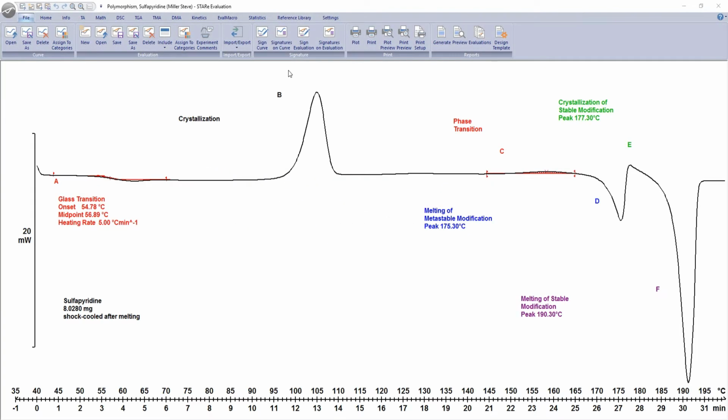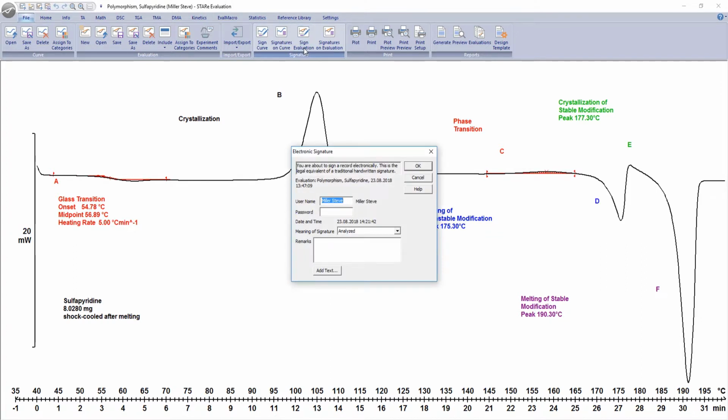To sign an existing curve or evaluation, click File, Sign Curve, or File, Sign Evaluation as applicable. The electronic signature dialog box will appear on the screen. In this example, the username Miller is automatically included in the username field. Enter the user's password, and in the Meaning of Signature field, select the appropriate meaning from the drop-down menu.